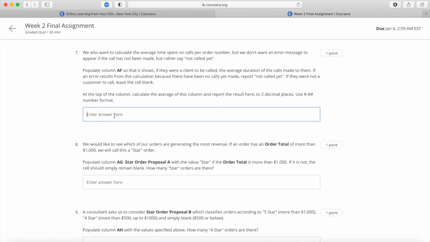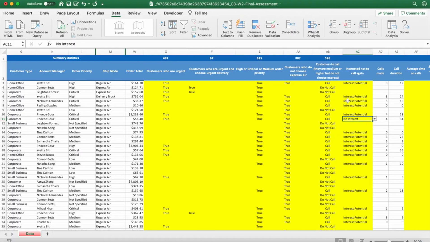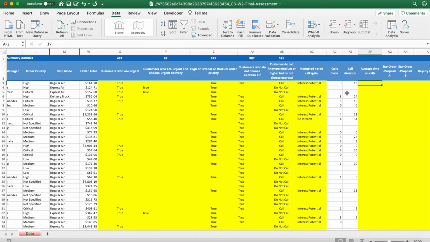Okay. Number 7. We also want to calculate the average time spent on these calls per order number, but we do not want an error message to appear if the call has not been made yet, but rather say not called yet. Okay, in this case, let's calculate the average time on calls per order number first. So we have the call duration and we have the calls made. Therefore, call duration divided by the calls made is the average number. And also there are some that are blank. So in this case, let's just use an IFERROR. So if it's an error, it doesn't worry about it, essentially. Call duration divided by the calls made, and if it's an error, don't worry about it. Just keep it blank for now.